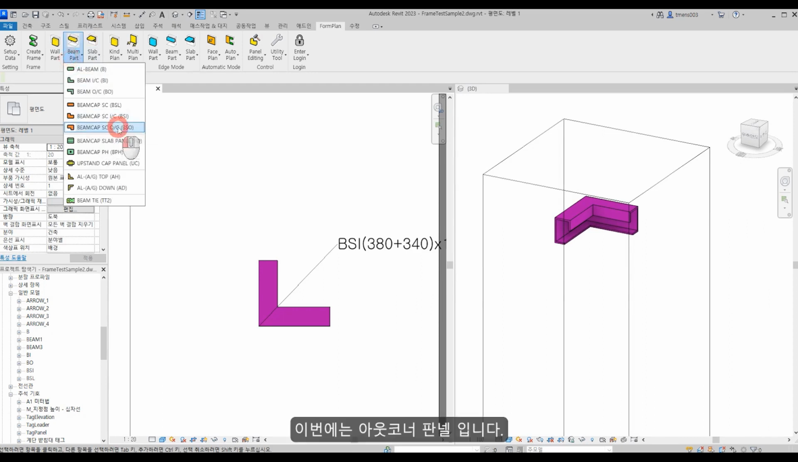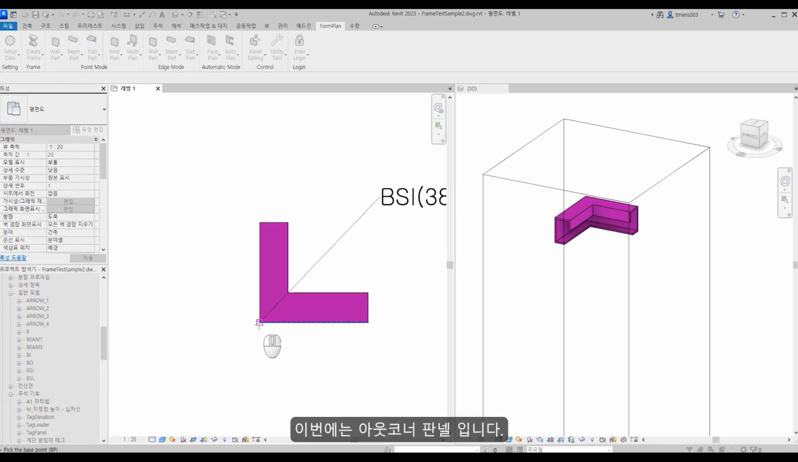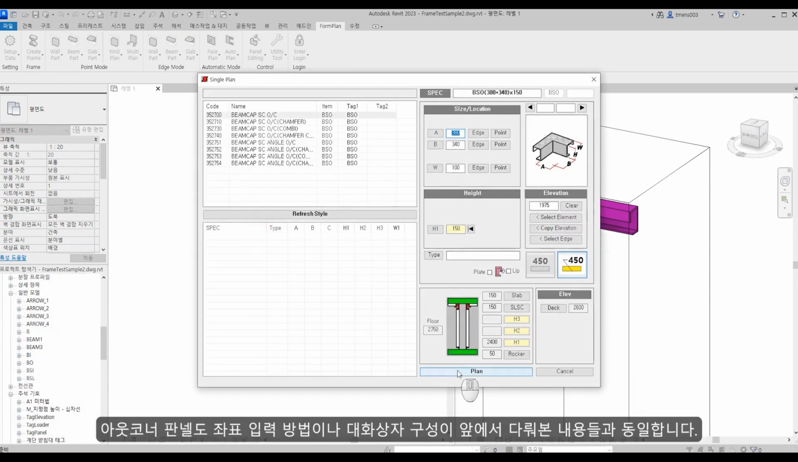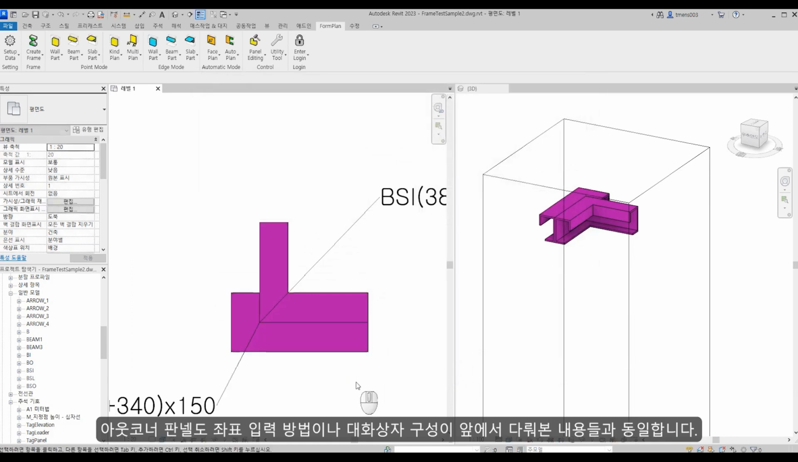This time, it's an out corner panel. The coordinate input method and dialog configuration of the out corner panel are also the same as the contents we covered earlier.